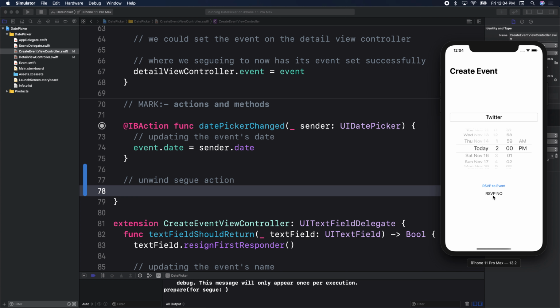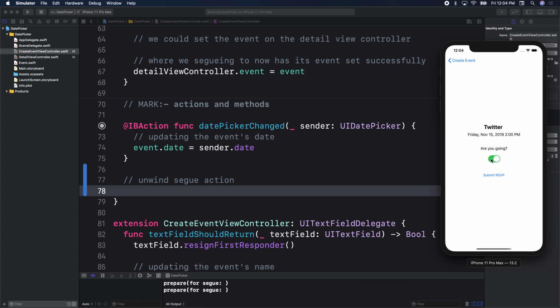But at a high level, what are we trying to do? When I click on the switch on my second view to say yes, I'm going to the event, any questions about the switch? When I click Submit RSVP, I want to create an unwind segue so the view dismisses, goes to my first view controller, and my label updates. What label updates? This label updates. The RSVP no becomes RSVP yes. That's what the unwind segue will help us to do.